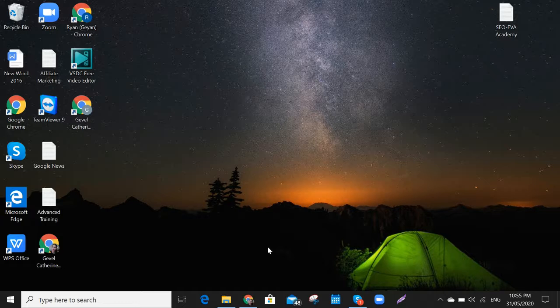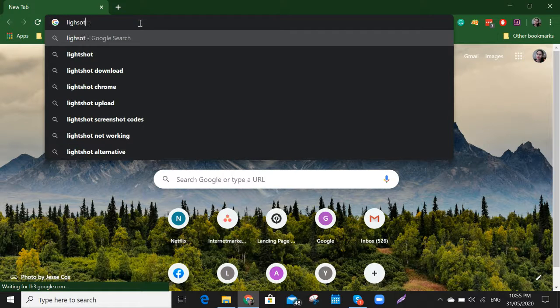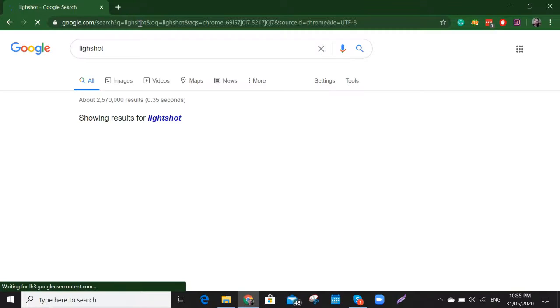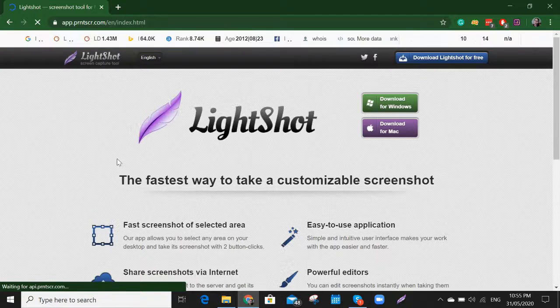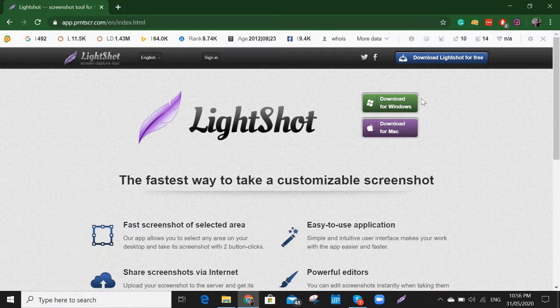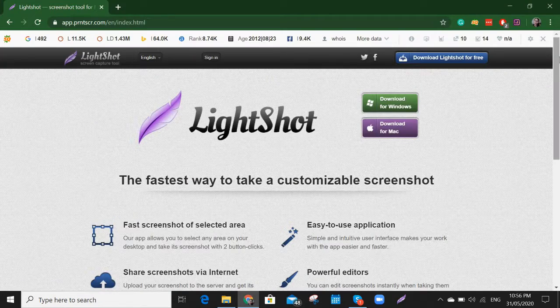So let's open our browser and then just type LightShot. Let's wait. So here, I'll just open that one. And if you are using LightShot for Windows, you can download it from here, or if you are using LightShot for Mac, you can download it here. I already downloaded LightShot earlier.